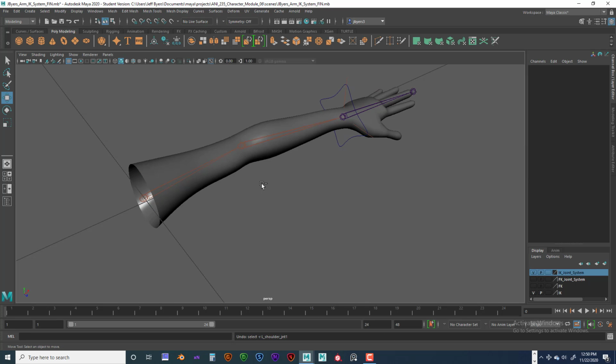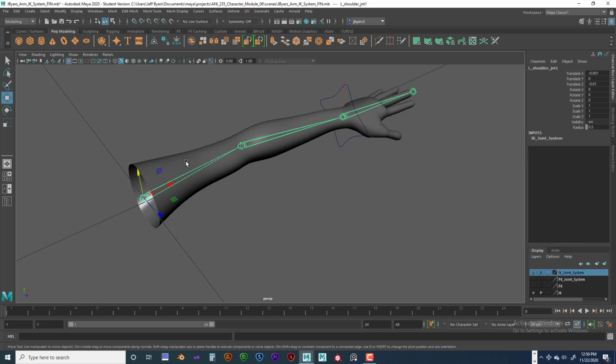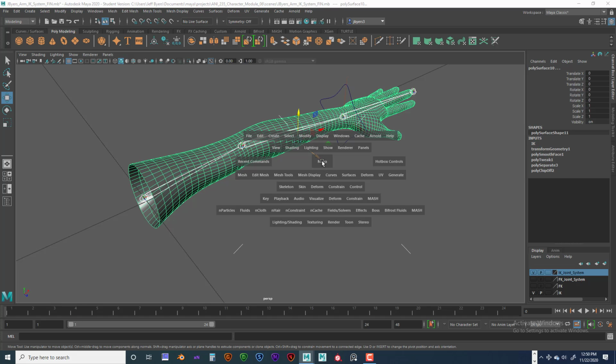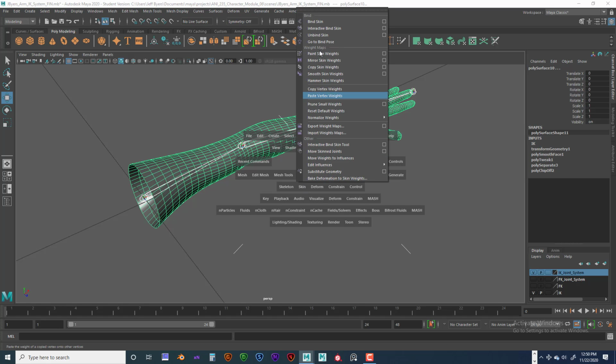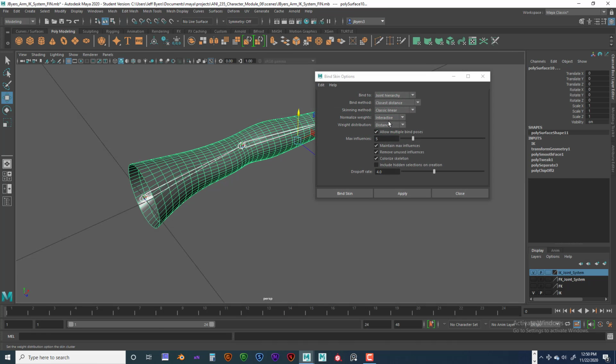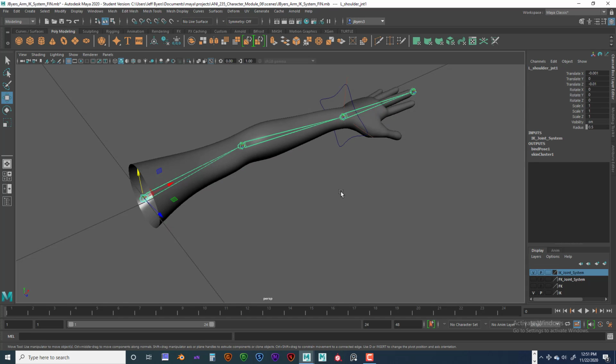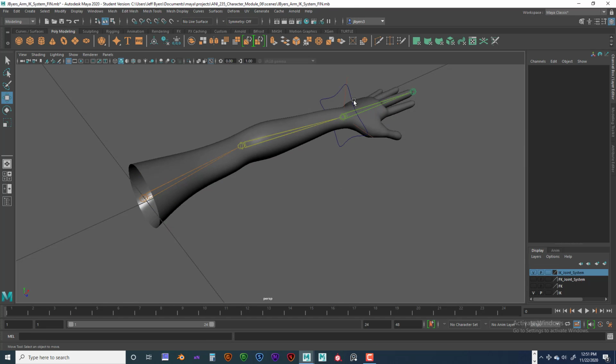Okay, let's go back to where I stopped. I didn't skin it. Let's see if I went back far enough. Yeah, I went back far enough. So go ahead and click on this and just select the geometry, and let's look at other ways of doing this. Let's go to bind skin, and this time instead of closest distance we're going to go geovoxel. We'll leave the falloff rates and everything just the way it is, and bind skin. Okay, let's take a look at this now.